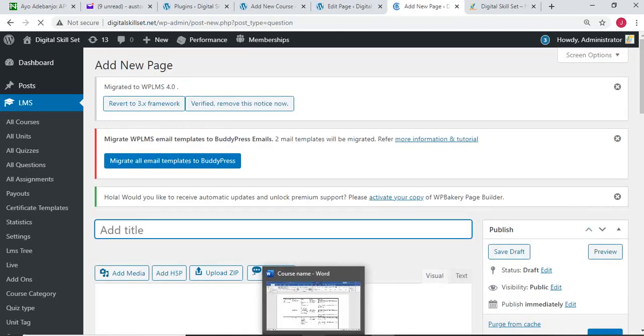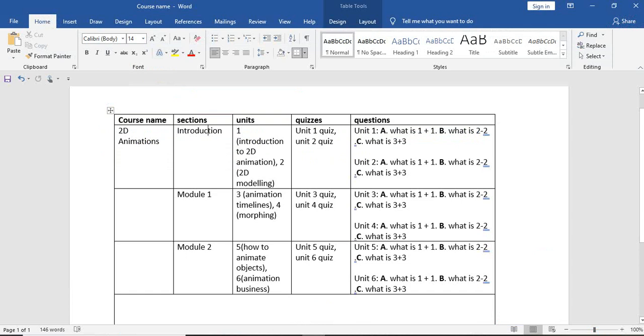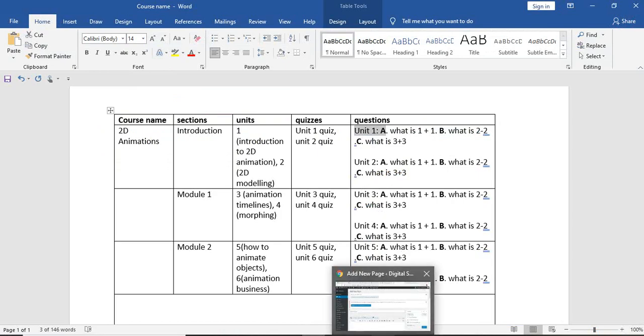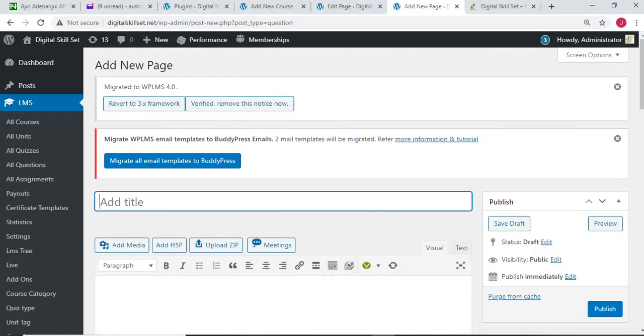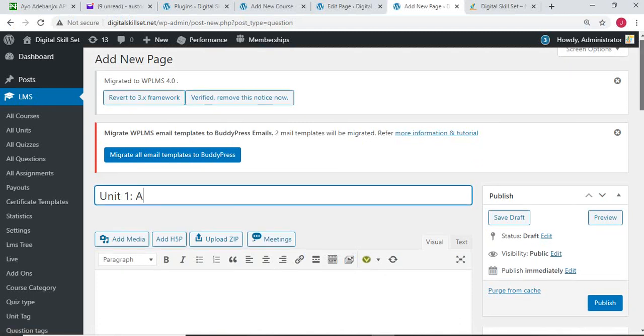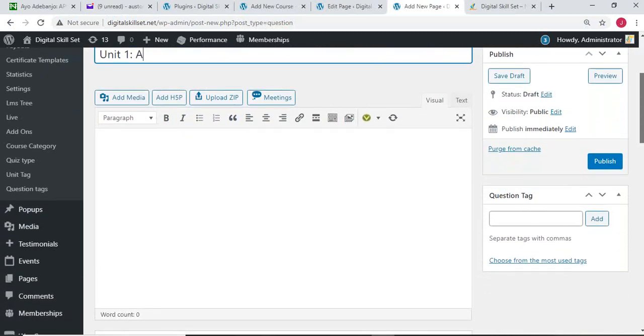So let's go back to our Microsoft Word. So this is Unit 1A, Unit 1B. So let's do Unit 1A. Let's call it Unit 1A. Copy it. I come here, I add it. Unit 1A.